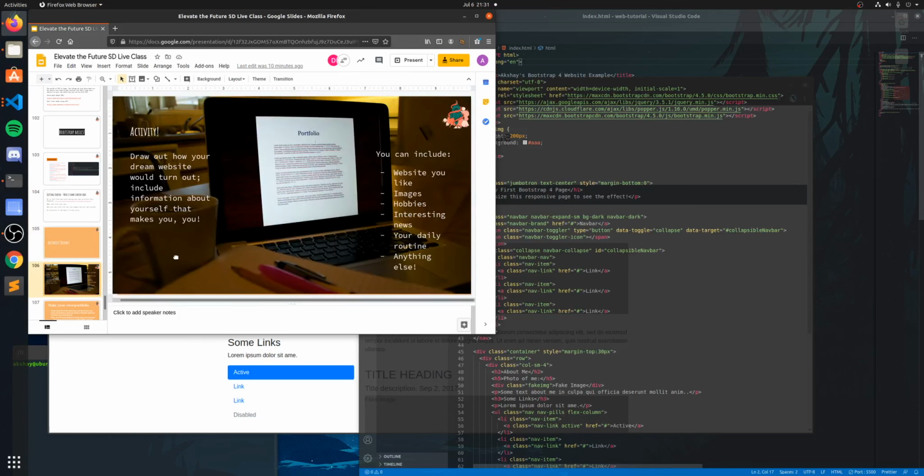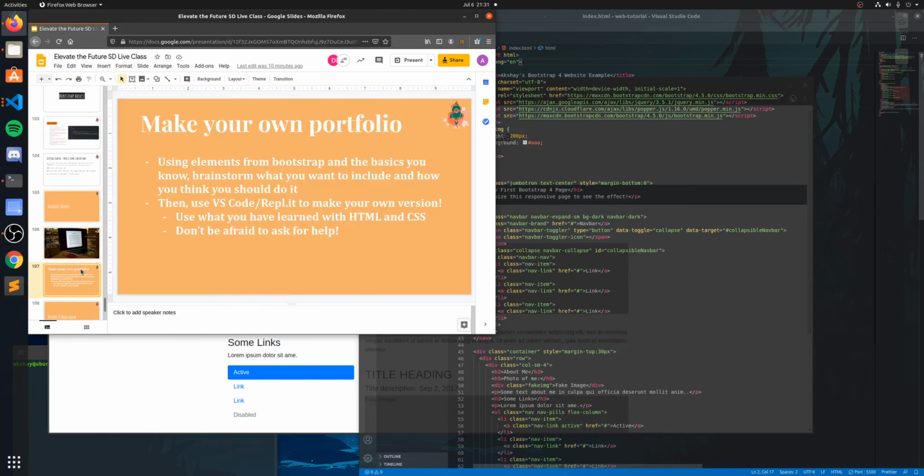A cool activity you can do is draw how your dream website would turn out. Include information about yourself, stuff that makes you you. You can include websites you like, images, hobbies, interesting news, your daily routine, and anything else. A cool project is to make your own portfolio. Using elements from Bootstrap and the basics you know, brainstorm what you want to do and how you think you should do it. Then you should use VS Code or Replit to make your own version. Use what you have learned with HTML and CSS, and don't be afraid to ask for help on our Discord.